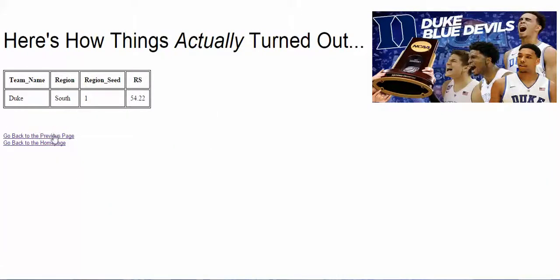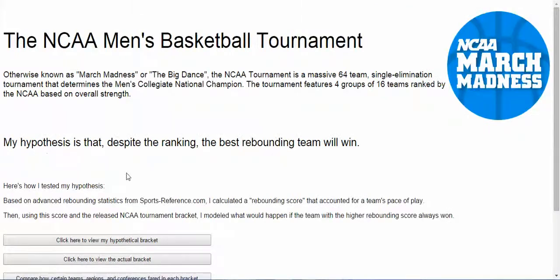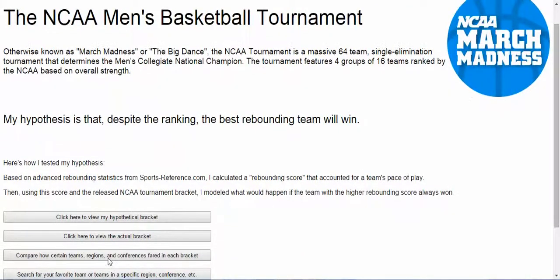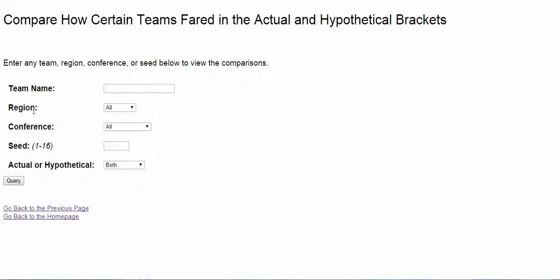Okay, so I then made a button where you could search by either team name, region, conference, or seed, and be able to see how the output did in both the actual scenario as well as the hypothetical scenario. In other words, being able to see the variance between the two.